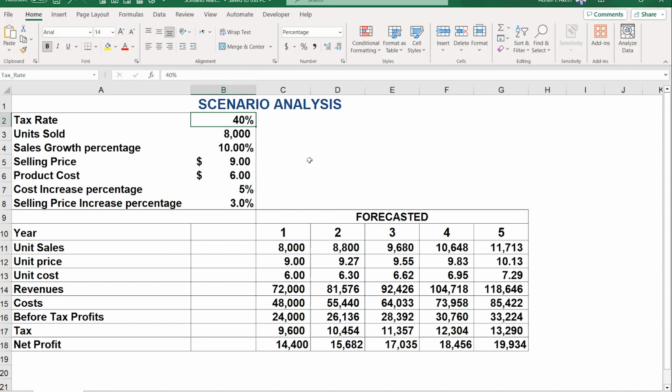Taking these assumptions into consideration, I have forecasted a very high-level income statement for the coming 5 years. It is shown here, where I'm using the assumptions to predict my revenues, costs, the profit before tax, and the tax and the net profit ultimately for the coming 5 years. Now, after creating this base case scenario, it's highly unlikely that the future will 100% match my predictions. So it's always prudent that I come up with additional scenarios.